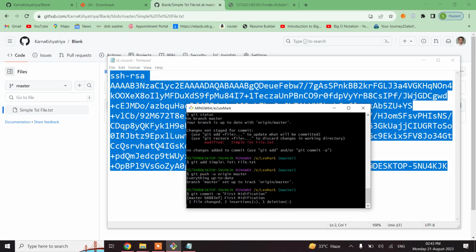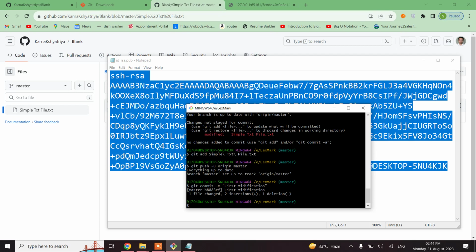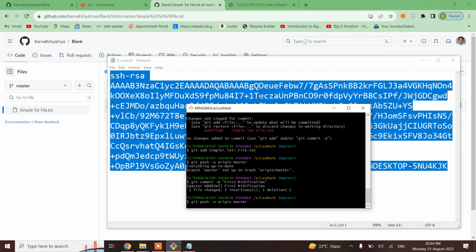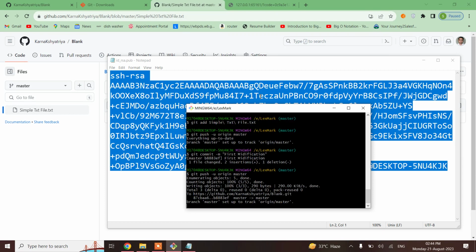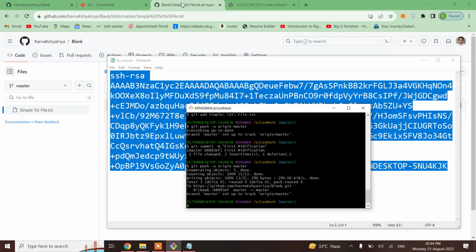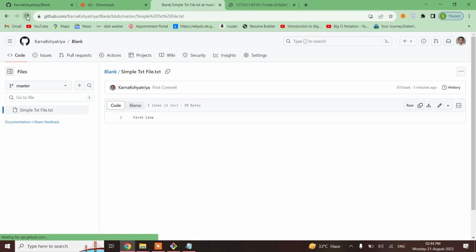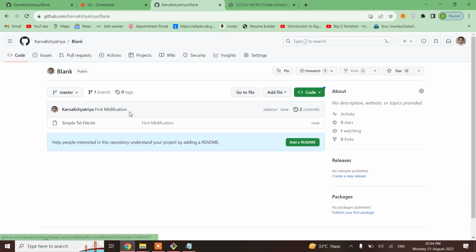Let me run the file. One file changed. So far so good. Then push the file: git push -u origin master. Okay, fine, it's been pushed. Now let me check the file and refresh this one more time, and it is showing, see, first line, another line, and if I go to the particular blank, it would be showing, see, first modification.